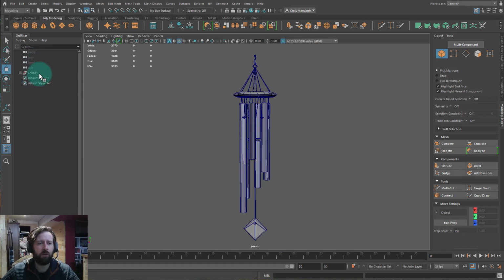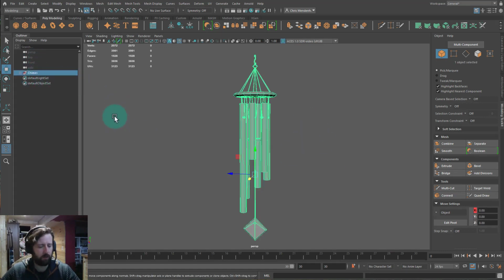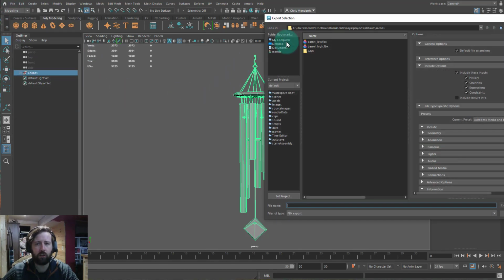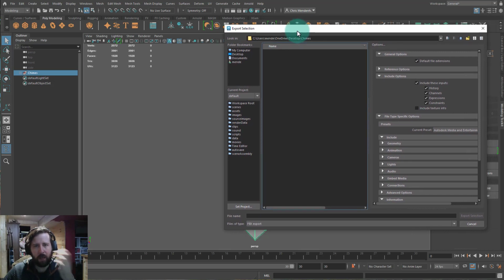Okay, so I'm going to select the chimes, and then I'm going to go File, Export Selection, and I made a folder on my desktop called Chimes. If you use the project folder, which I recommend for Maya, put this in your data folder of the project folder. But you could also just organize it into a single folder like I'm doing here.